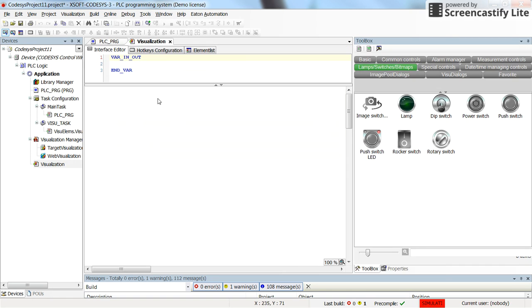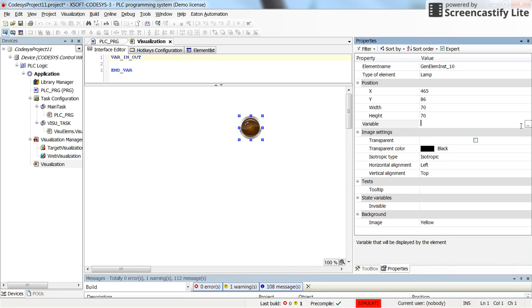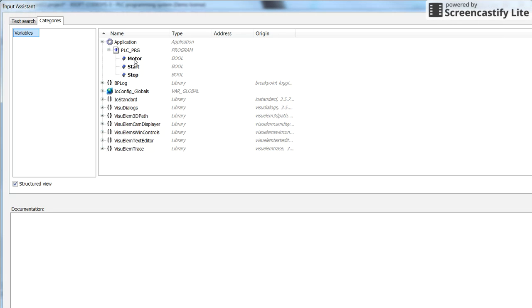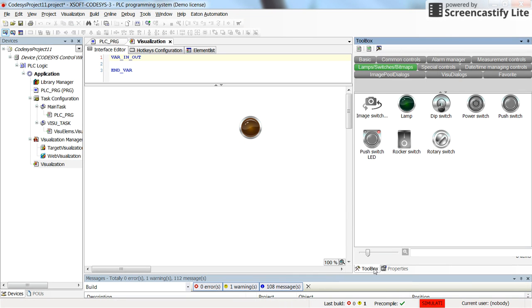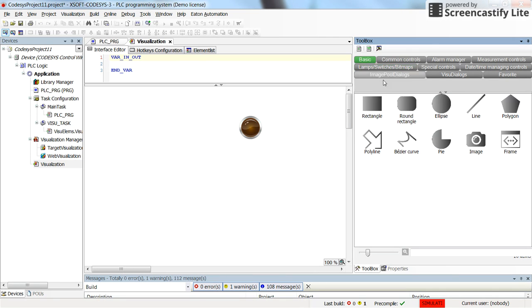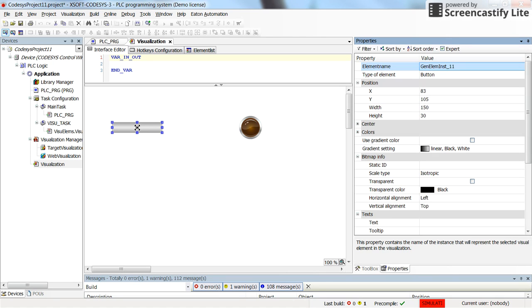On the other hand, for the visualization, I'll bring a lamp showing the state of the motor. So here I will assign the variable motor to it. And now for the start and stop variables, I'm going to use a push button. You can find the button here in the common controls tab.